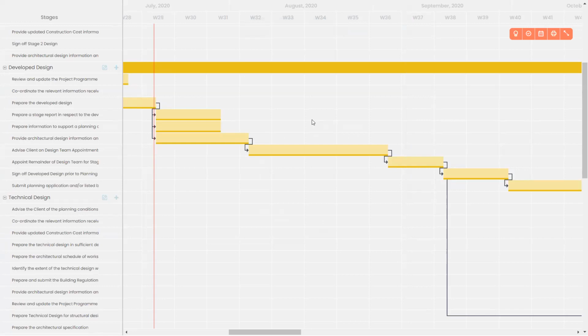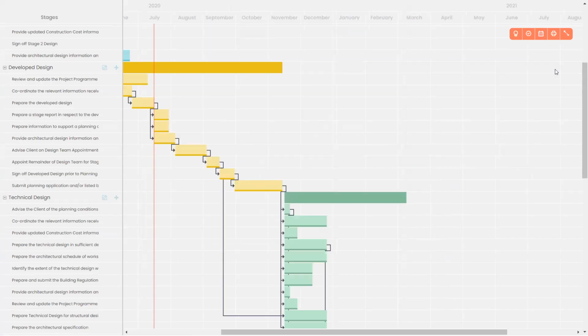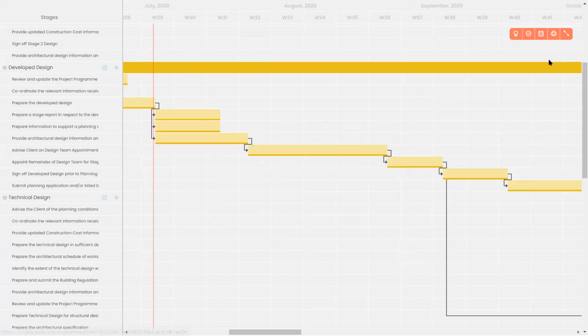And I can see here that I'm looking at this particular program on a weekly view, but I could choose, if I wish, to see it by day or potentially by month. So as I look into the months, I can see that from November onwards, we move into the next stage of this particular project, which is technical design. But I'm going to go back to the weekly view, as I find this really useful.